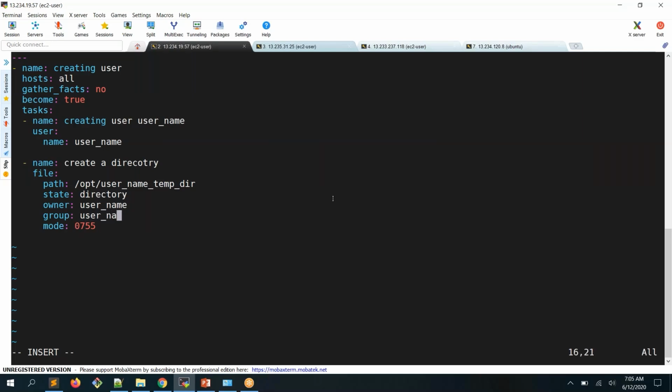No, user dollar or underscore, something is not required. Huh? Dollar or anything is not required. No, no, no. I will tell you.